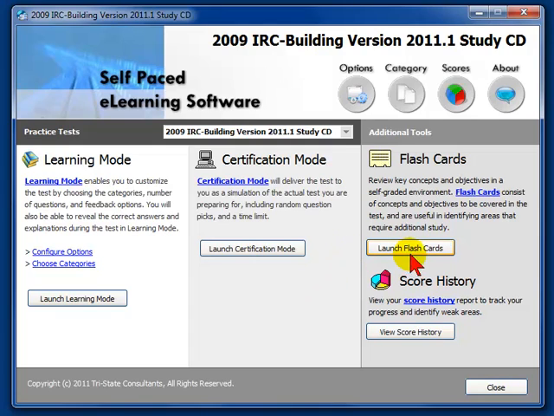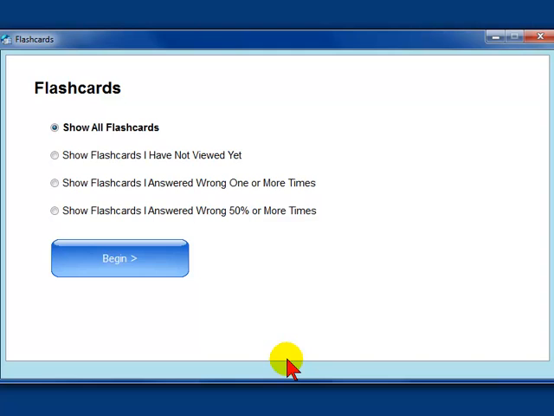Now we come to our flashcard mode. If you'll notice, we click on our flashcard mode, and it gives us 4 different options. 1, it says show all the flashcards. 2, show flashcards I have not viewed yet. 3, show flashcards I have answered 1 or more times. That's answered wrong. Or show flashcards I've answered wrong 50% or more times.